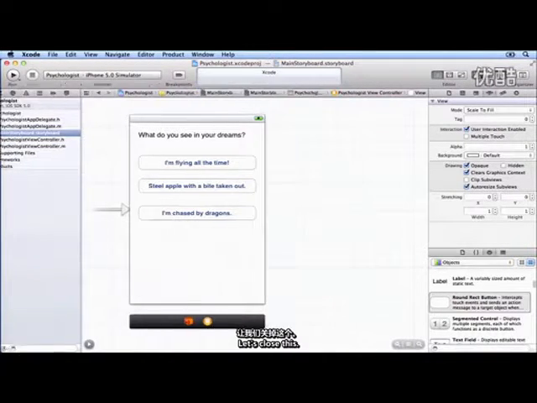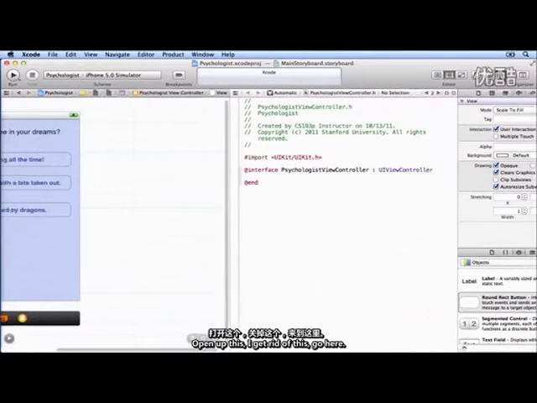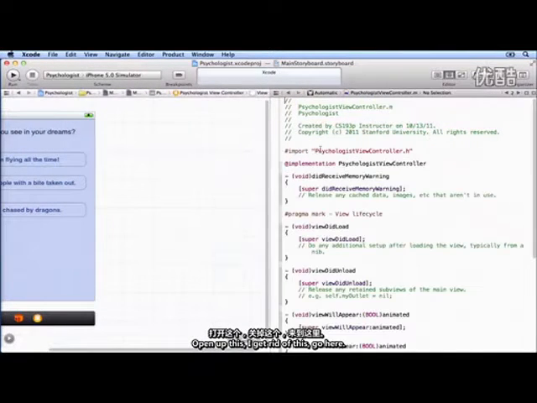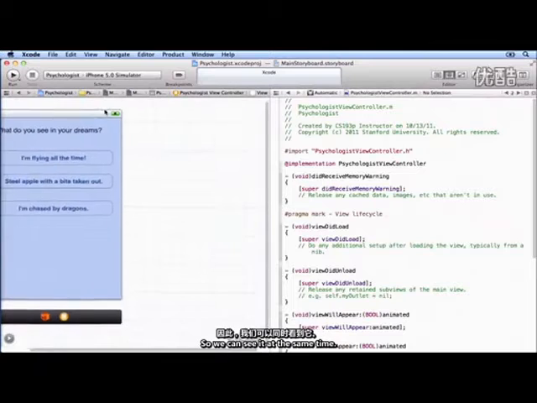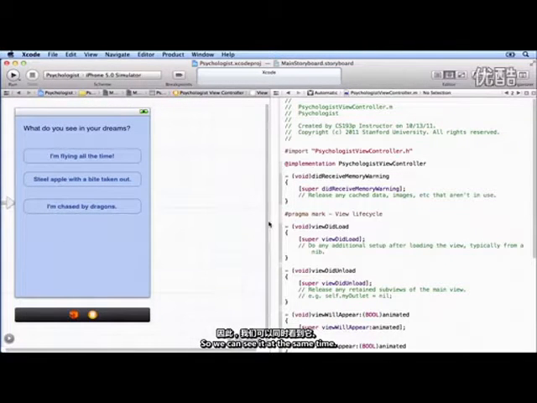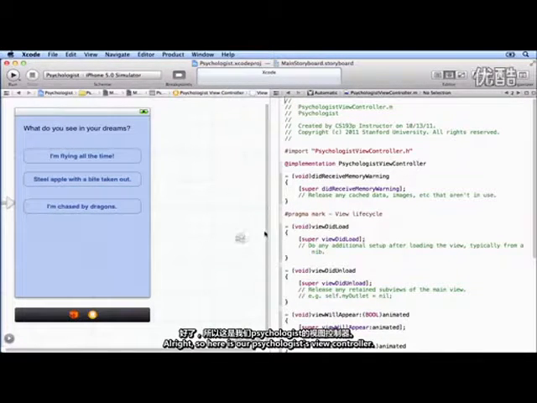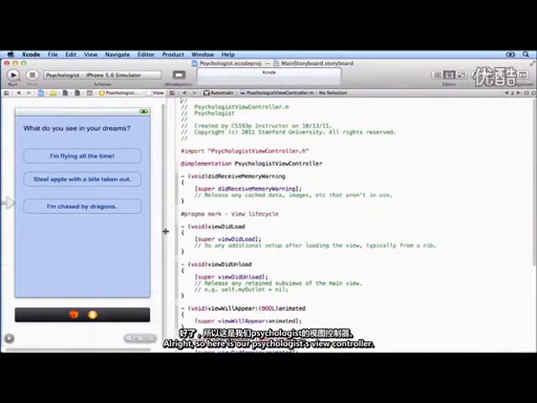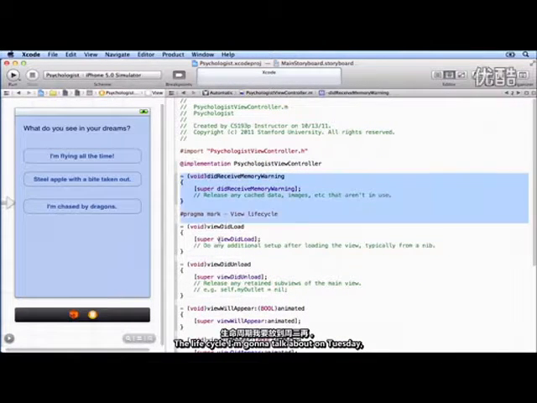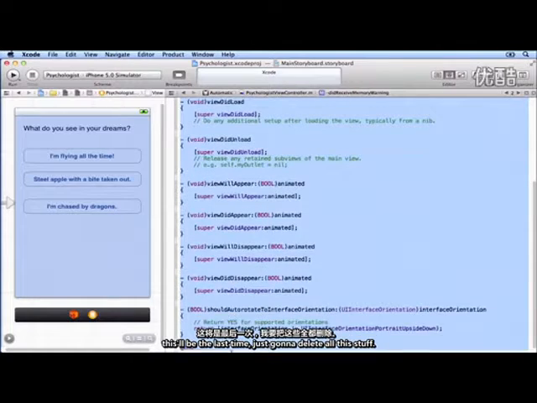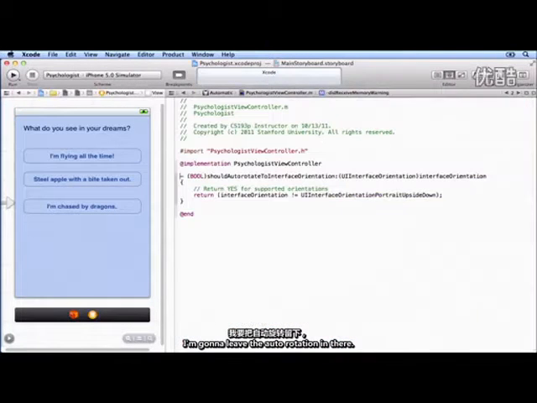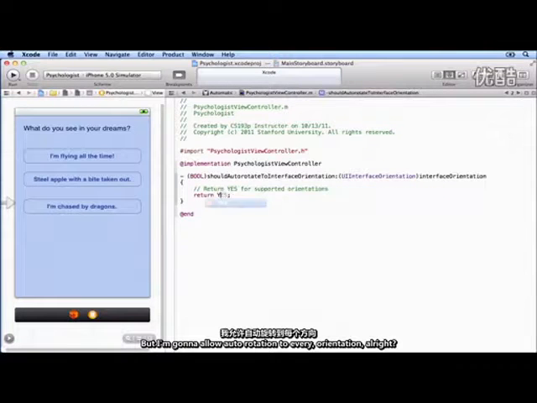Let's close this, open up this, get rid of this, go here, make this so we can see it at the same time. All right, so here is our psychologist view controller. The life cycle I'm going to talk about on Tuesday. This will be the last time. I'm just going to delete all this stuff. I'm going to leave the auto rotation in there because I told you about that, but I'm going to allow auto rotation to every orientation. All right.